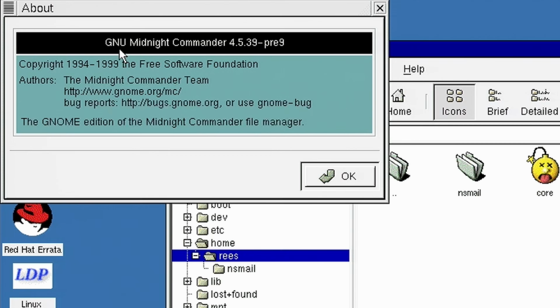What actually is this? Okay, so this is GNU Midnight Commander 4.5.39. Of course, quite a famous name. It's been around for a very long time, 94 to 99. So rather than reinventing the wheel, why not use something off the shelf like this that's already well established?